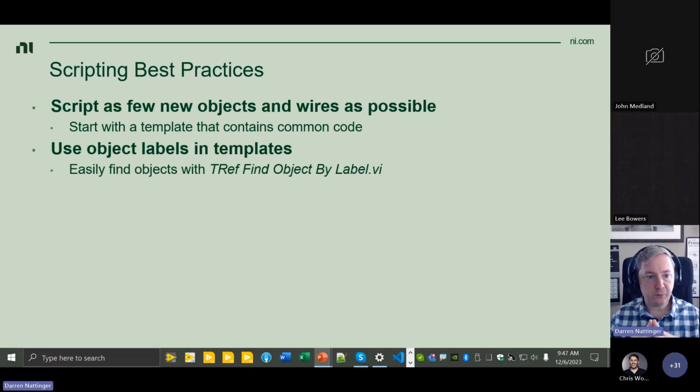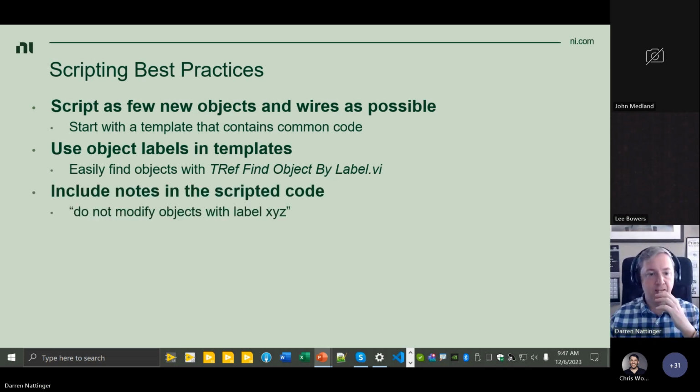The next best practice: if you have labels on objects in your templates, you can easily find them with that VI that I talked about earlier, tref find object by label. That way you don't have to parse the whole block diagram to find this one constant that you need to change. Just label that constant with a certain label that you know you're going to be able to find, look for that, and then do something to it.